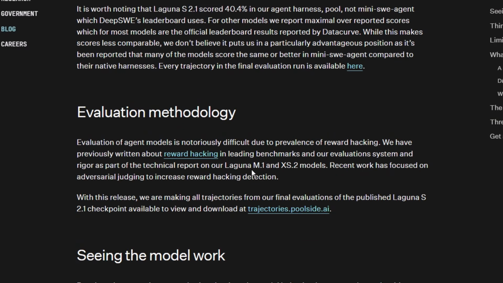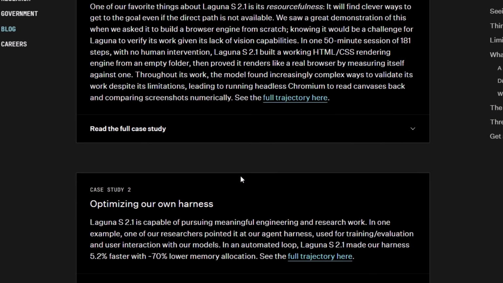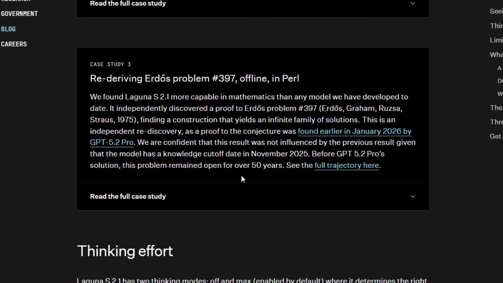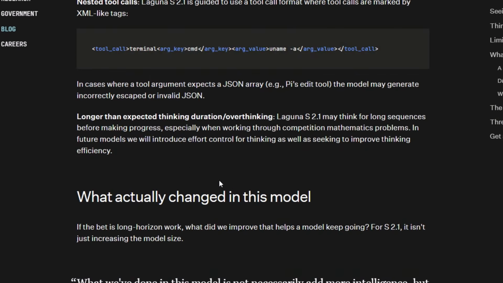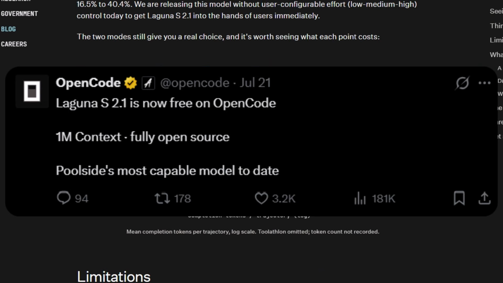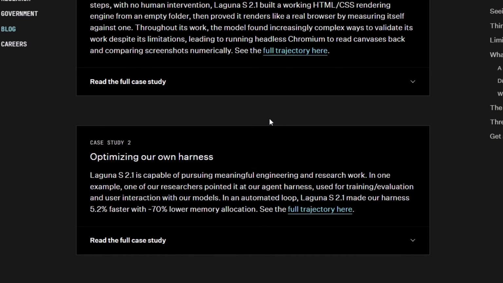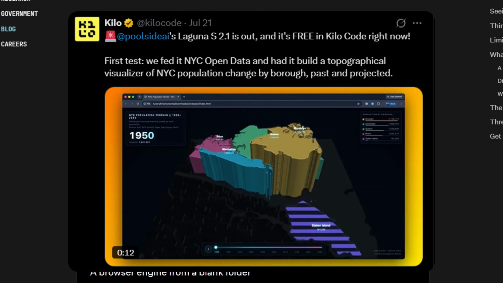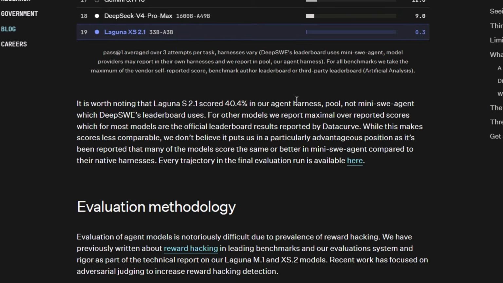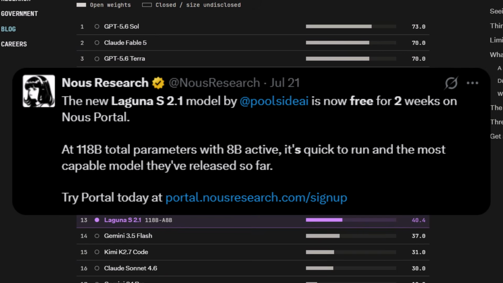I will show you where you can get this model for free and use it, test it, and even use it for your daily work tasks. So let's get started. There are many providers where we can access this Laguna S2.1 for free, like OpenCode, KiloCode, Cline, and many other providers have posted that this is free to be used. But we will go through KiloCode.